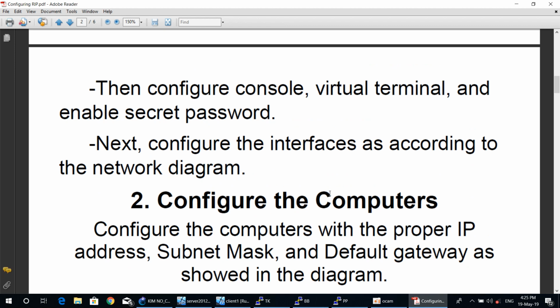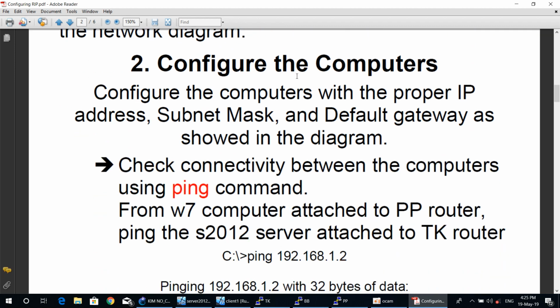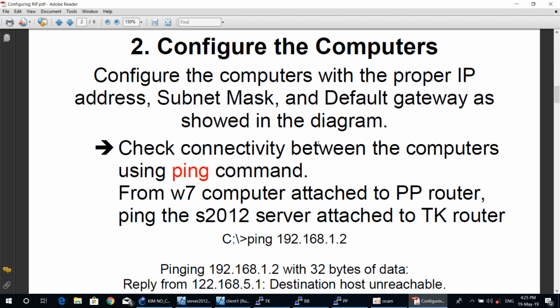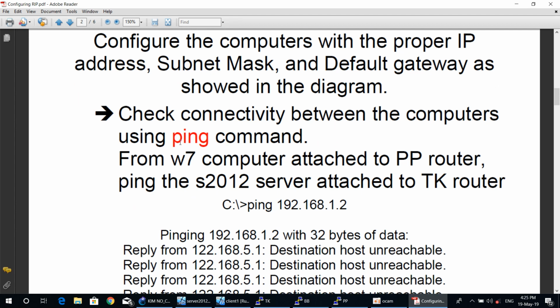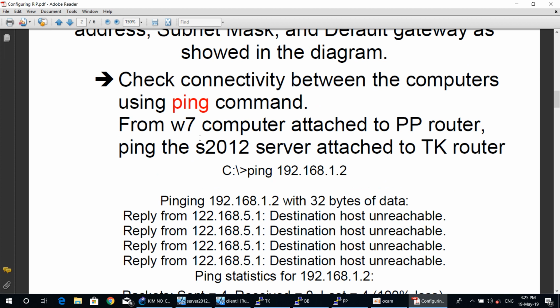Okay, we move to the next step. Step 2, configure the computer. Configure the computer with the proper IP address, subnet mask, and default gateway as shown in the diagram. Okay, and then check connectivity between the computers by using the ping command from the W7 computer attached to the router PP.